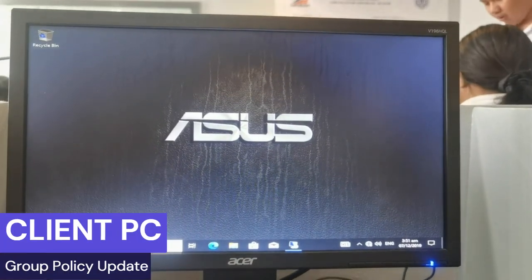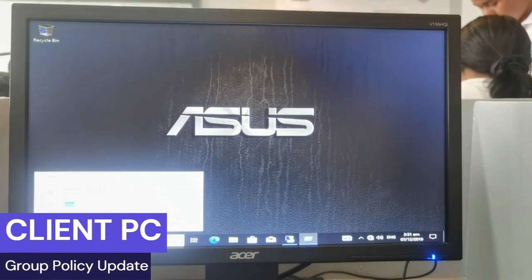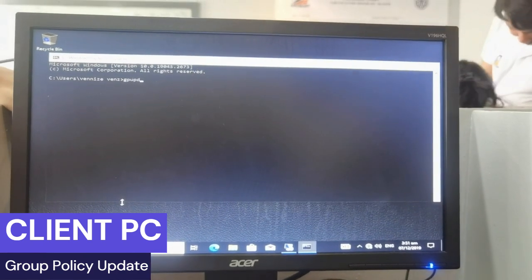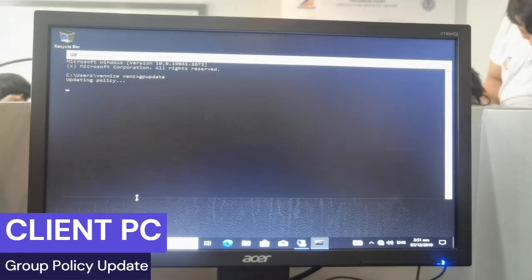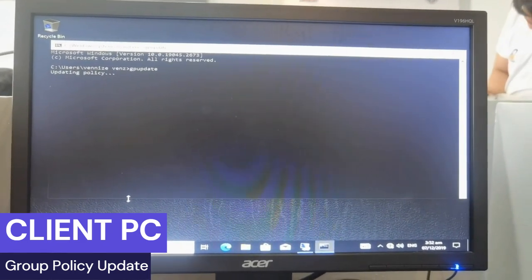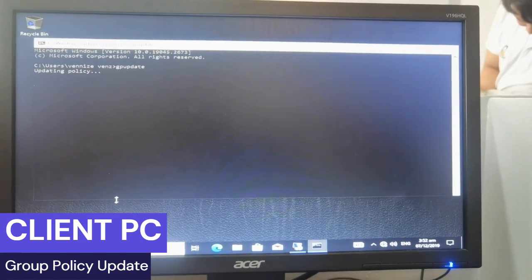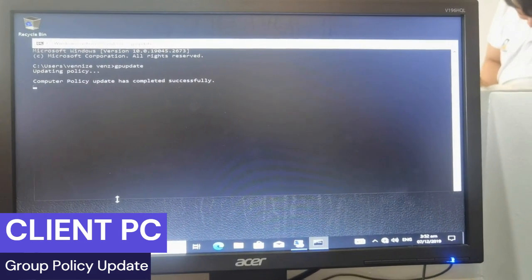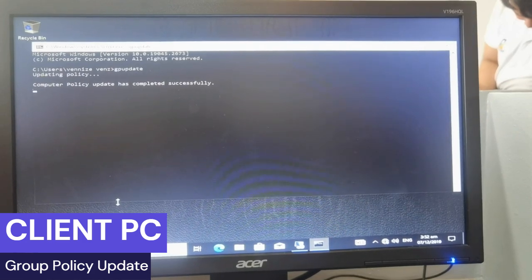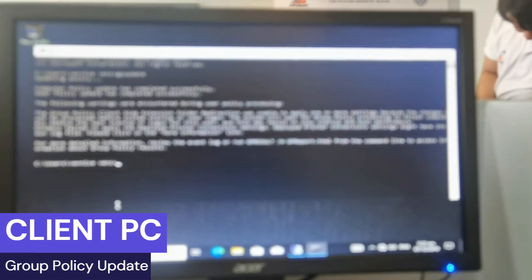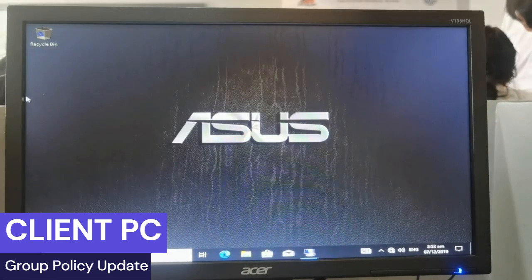Once done with that, go to the client desktop's command prompt. Once it loads, type gpupdate to update the group policy of the client and wait for it to update successfully. Once it has successfully updated, manually restart to keep the changes made.